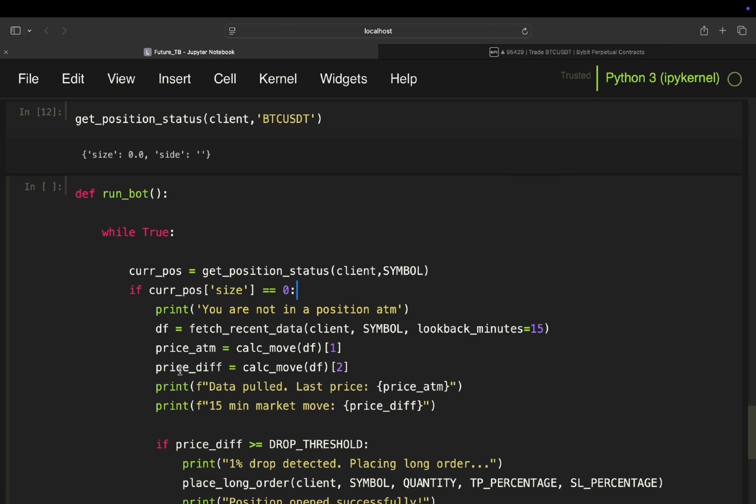So these variables I'm defining here using the calc move function from above, and then I want to have some printouts here just to see that everything is running as I expect. So I want to have data pull, last price, and then the current price, and then I also, out of curiosity, want to have the 15-minute market move. So that is just the price difference.